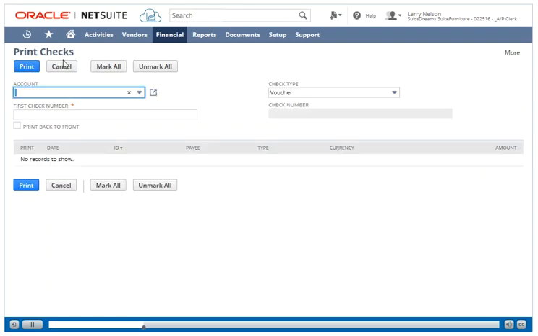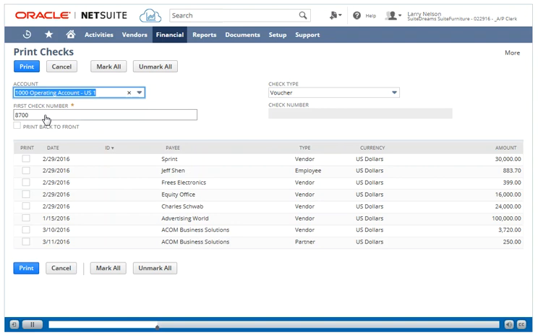The Print Checks page opens. In the Account drop-down field, I'll select the proper account connected with the check I need to print. Selecting different accounts in the field will display queued checks to be printed in the table below. I'll select the 1000 operating account US 1, where the payment for Acom Business Solutions transaction is currently filed.